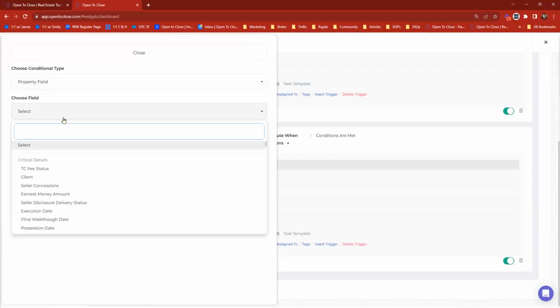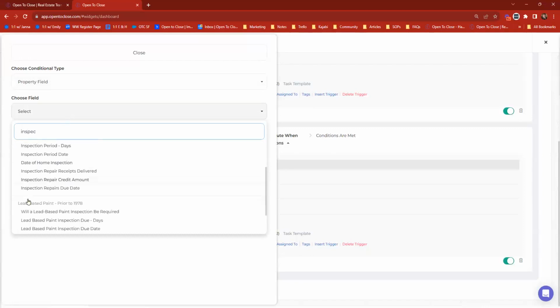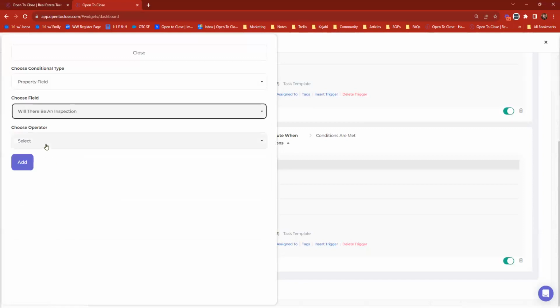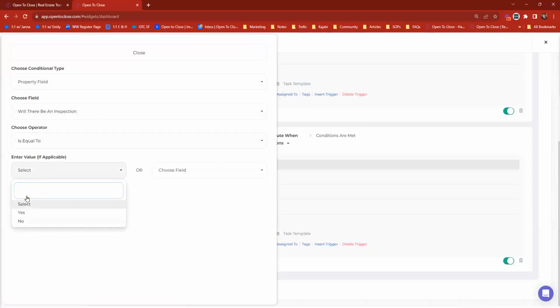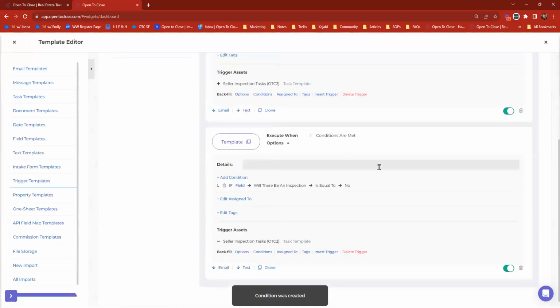Because if you duplicate and they go through and they're validating the information and filling out those fields and you're using your property triggers, you would want to have a yes and a no. That way your TC, when they say no, can make sure that there are no seller inspection tasks on that property. So that would be kind of the difference, right?